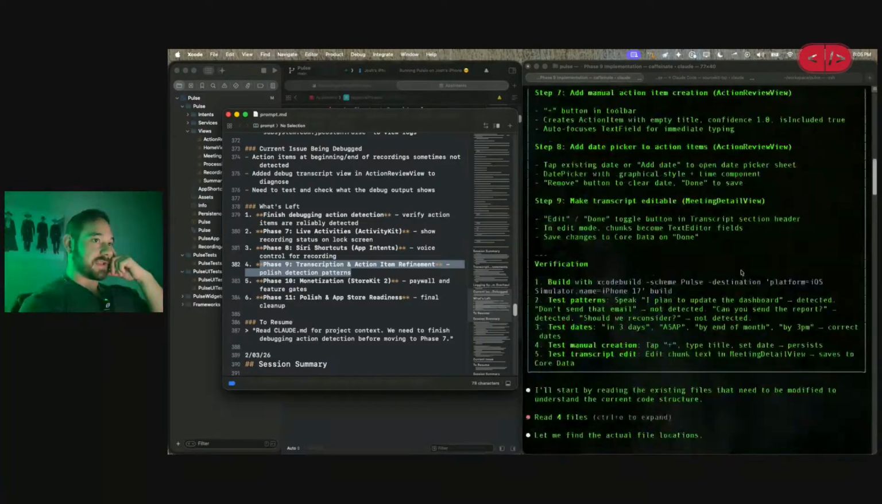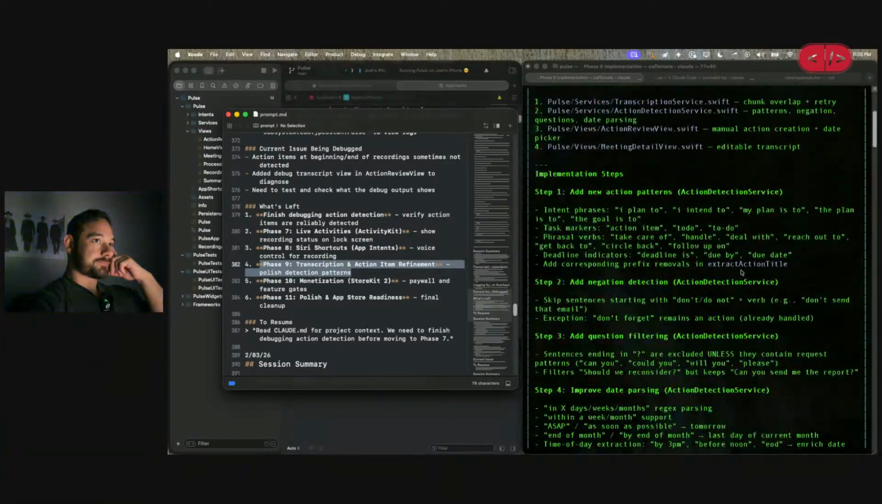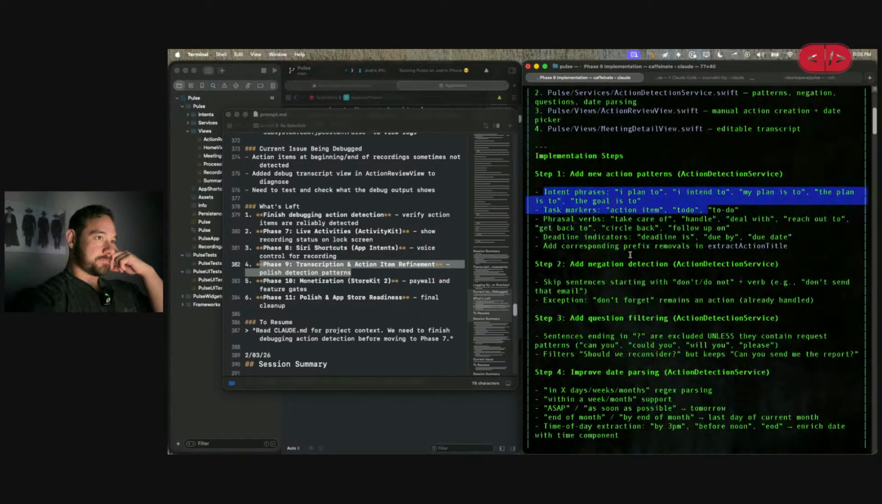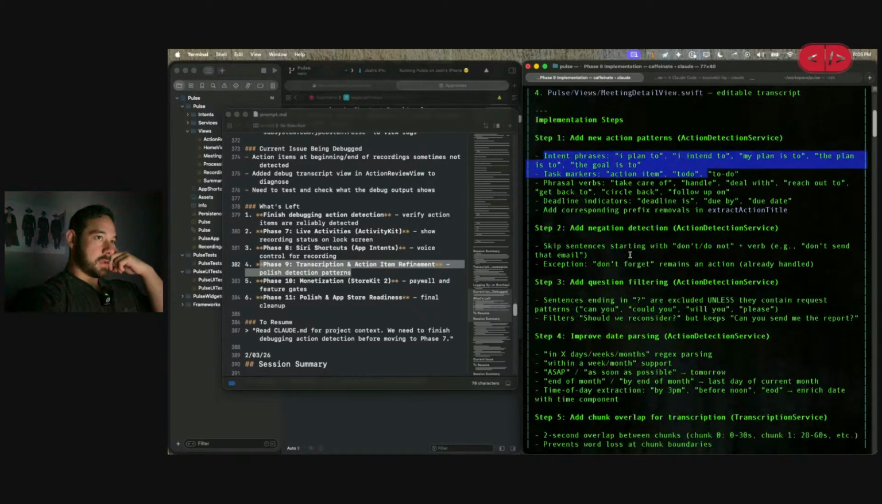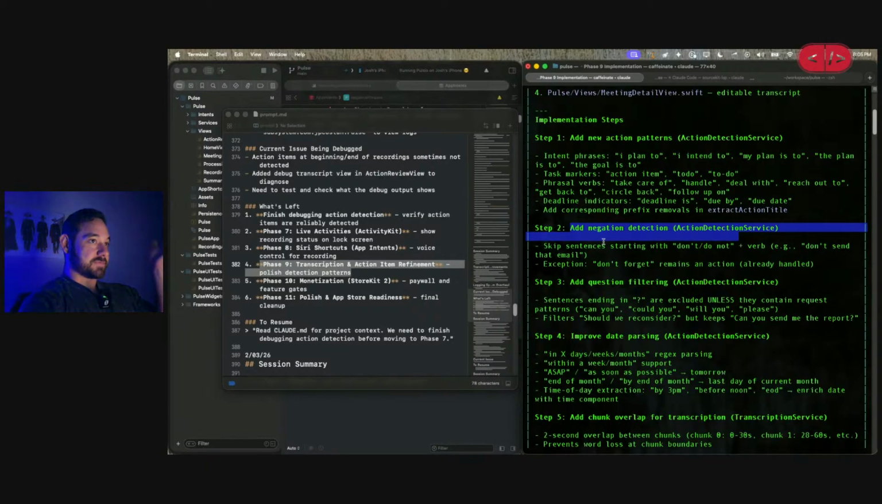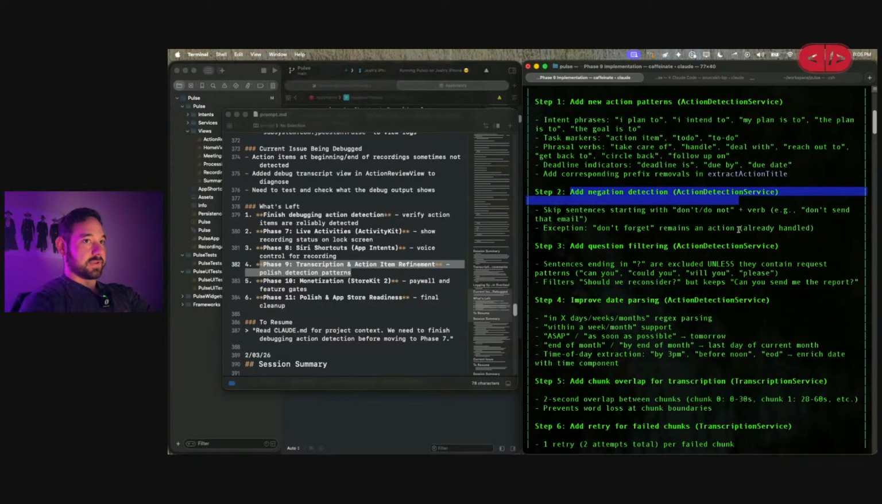Well, I guess we don't have to wonder because it gave us an action plan, didn't it? Okay, and I think we already spent some time in that phase adding as many of these as we could. Looks like it's adding more. Add negation detection. I'm not so sure. Oh, adding negation detection to the transcription and the action items, not to the Hey Siri. Okay. Yeah, already handled. We did this. We had the don't forget thing. To me, that was one of the biggest ones. If I was doing this manually, that would have been one of the first ones I put: don't forget.